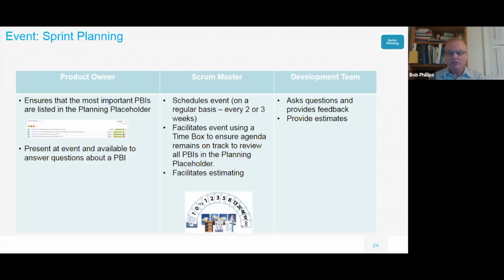The dev team's job is to ask questions and provide estimates. This is their chance to ask the product owner a lot of questions. Also at this meeting, you have stakeholders who are representing the business and could help answer questions as well.